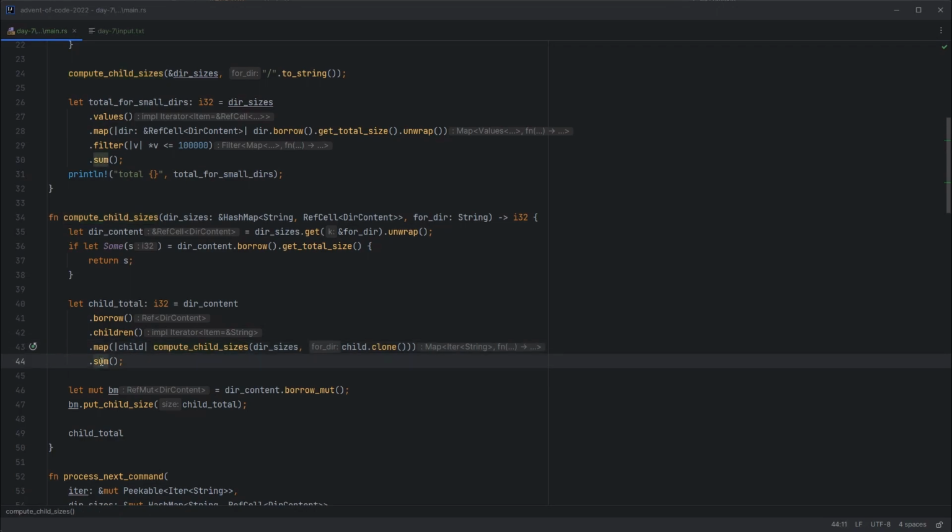We sum all of those up, and then we borrow our directory content mutably and push the child size onto it. So once that's set, we don't need to do any work again. If we were to call this function again, it's now filled in. Getting_total_size will give you back a value. So we're effectively filling in our tree so that we can use it to solve the problem in a moment. So that is that function.